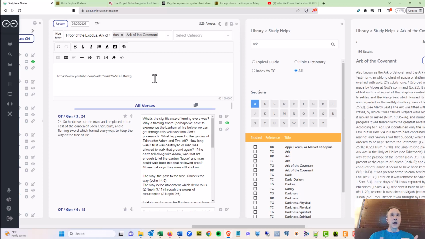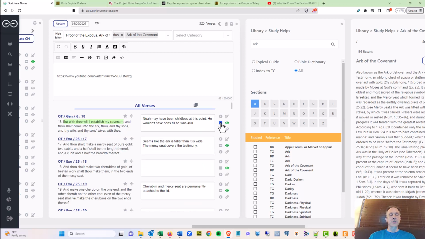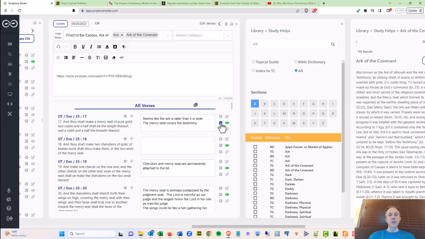Now, not every one of these verses is going to have something to do with the Ark of the Covenant, because I did a wildcard search for cherubim. So if I wanted to take the time to go through and clean this up a little bit, like these references in Genesis are before the Ark of the Covenant, but they reference cherubim in the Garden of Eden and such. So I can remove those verses. There's only a couple of them there in Genesis.